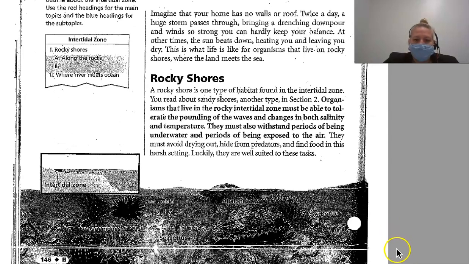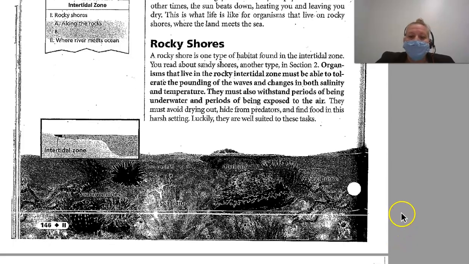Rocky shores. A rocky shore is one type of habitat found in the intertidal zone. You read about sandy shores, another type, in section 2. Organisms that live in the rocky intertidal zone must be able to tolerate the pounding of the waves and changes in both salinity and temperature. They must also withstand periods of being underwater and periods of being exposed to the air. They must avoid drying out, hiding from predators, and finding food in this harsh setting. Luckily, they are well suited to do these tasks.